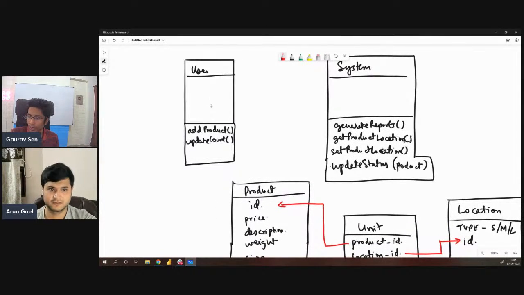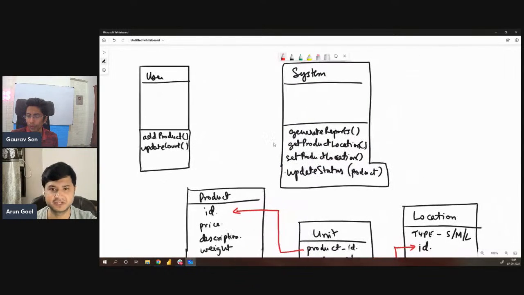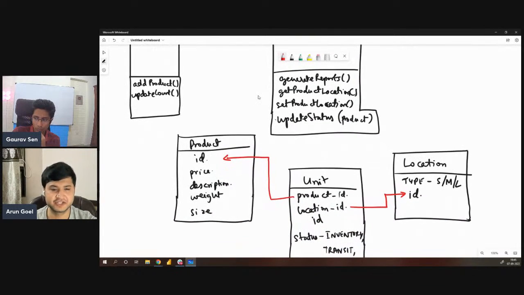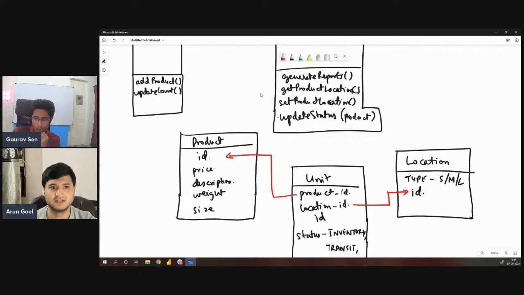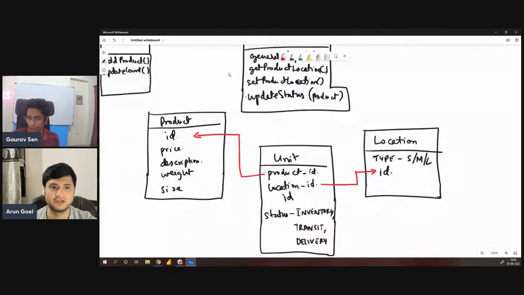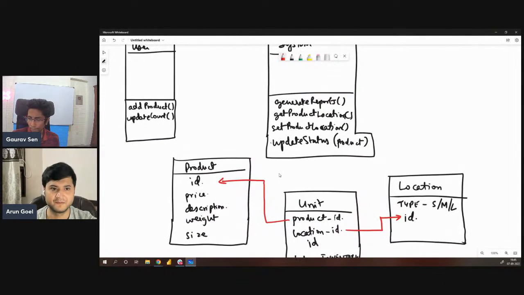What about a user? A user has almost no state because we are not handling permissions or any kind of access; everyone has the same permission, so it has no state. System also does not have any state. No, it should. What about the data members? We have talked about it. System will have a list of products, and the system also has product locations and a list of units. Yes, that's true.